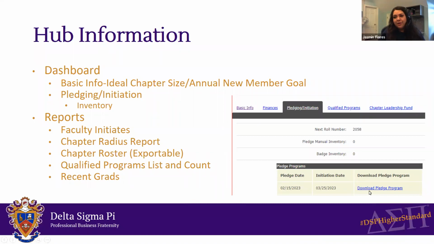And on here, you also are able to download the pledge program. This is for your VPPE, obviously, the program that they distribute to all pledges during the first pledge reading, so right after the pledging ceremony on that first date.